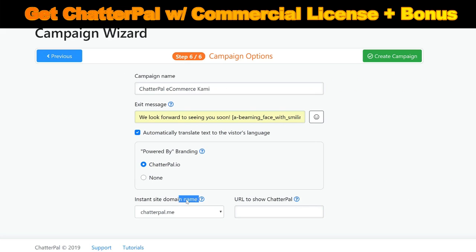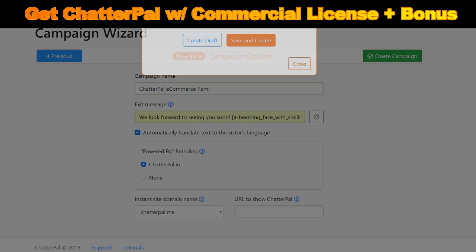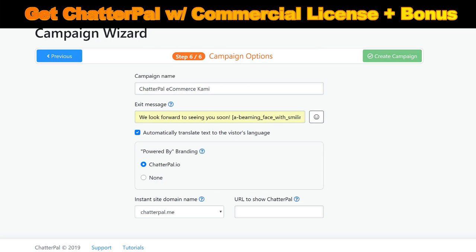You see that instant site domain name option? This one right here is the actual instant live link technology where you can start sharing these links without having to embed this on your own websites and so on. If, let's say, you wanted to quickly share it in social media or embed your ChatterPals on other sites and leverage other content, you can start sharing this in social media, your email lists, or even any advertising campaigns of your choice. So all you have to do is click create campaign, and I'm just going to click save and create, and boom, you're done.